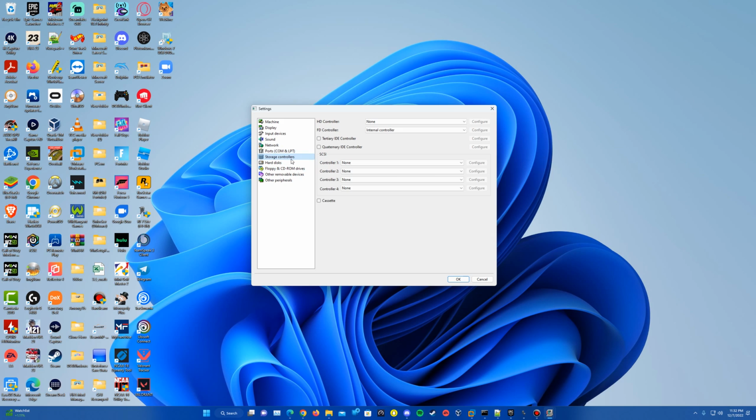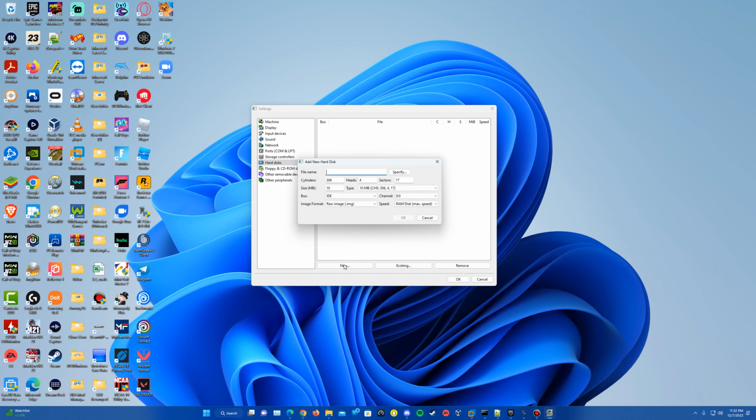Ports I leave alone. Storage controllers for HD controller, I just do IDE controller towards the very bottom. And then for hard disk, this is where you're going to create your hard disk. So we'll just create a new one here. And I'm going to call it MS-DOS 6.22. And then for the size, you can really do anything you want. You can make it a gig. It's not going to be accurate when I type in the numbers, it's going to be a number off, but you can do 2 gigs right around there. I'm just going to do a gig for the purpose of this.